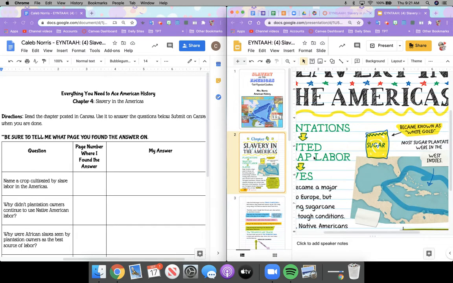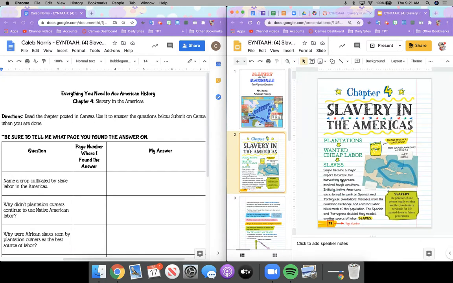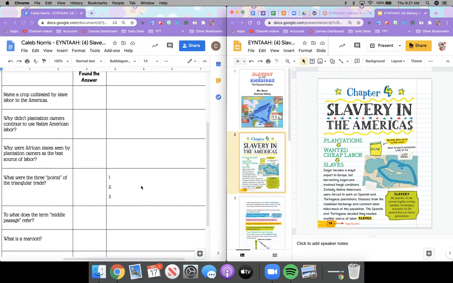Okay, too big, not going to work for me. I'm going to stick with the 50. Okay, and I actually can read this. So again, as you are reading, make sure to make a note of the page number where you found the answer. Type in your answer here. There's only 7 questions. It's pretty easy.